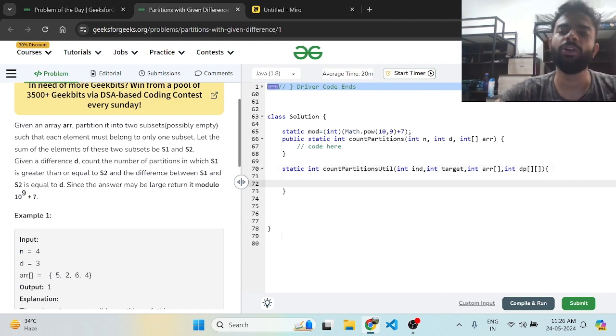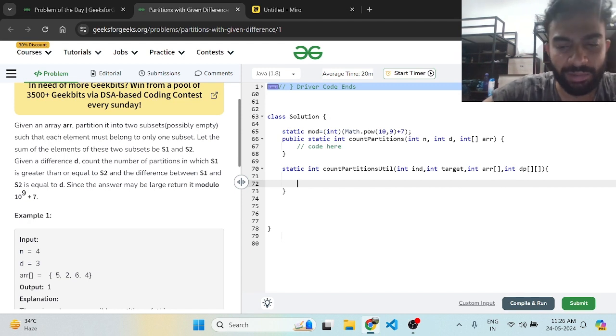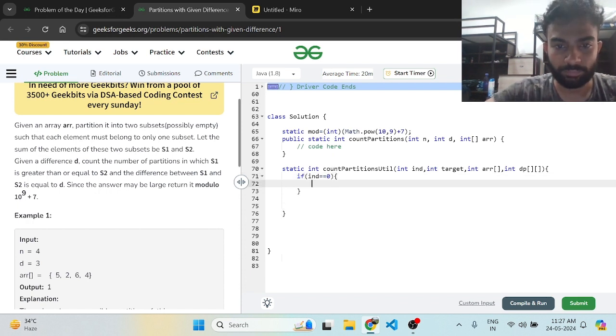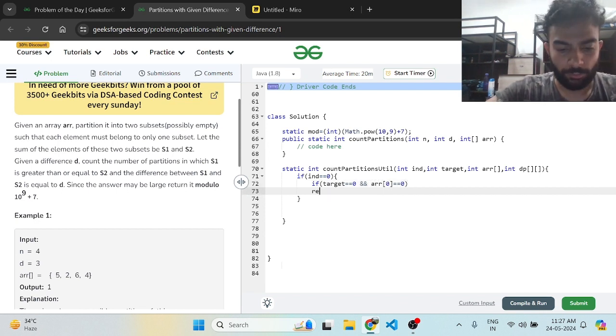People often ask me one question: why do we write it as DP with square brackets? No, you can write it as XYZ, any variable. DP is just there to remind you that you're solving a DP problem. Next, we are starting from the starting value. As I told, if index is equal to 0, we are also going to check if target is equal to 0 and ARR of 0 equals 0, return 2.